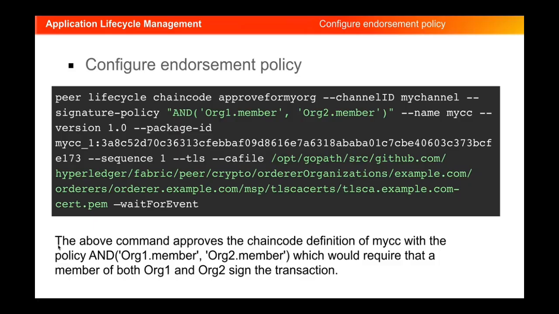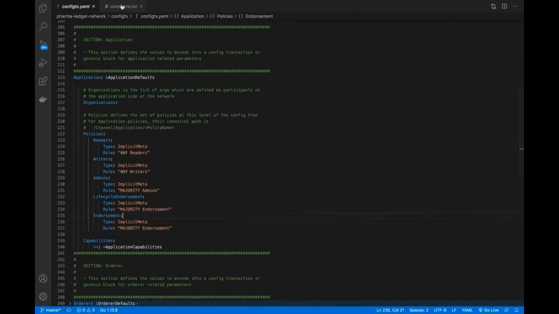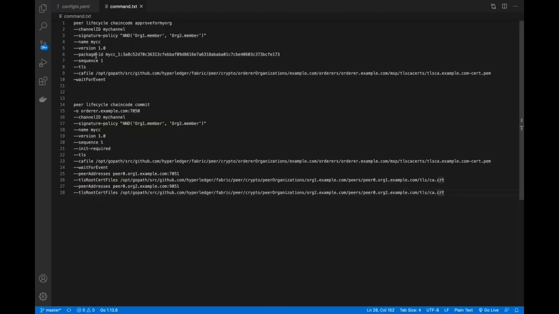So this command approves the chaincode definition of mycc with the policy defined here, which requires that both members of organization 1 and organization 2 should sign the transaction. Both of these members are needed because we are mentioning the expression as AND. To make this command clear, I am going to show it in VS Code so that you get a clear picture of how this command looks.